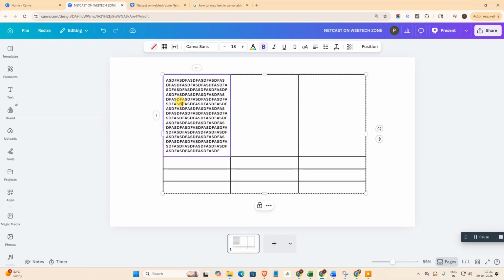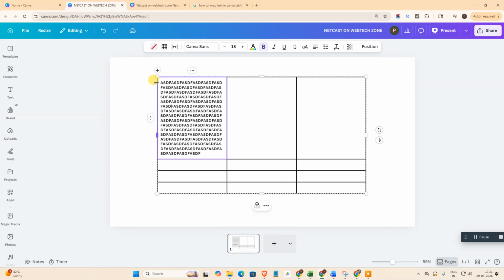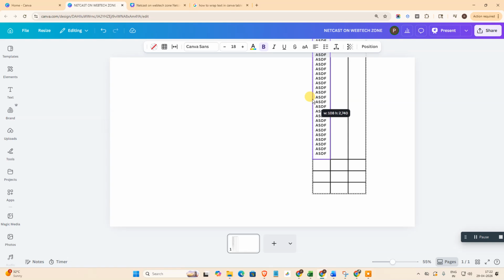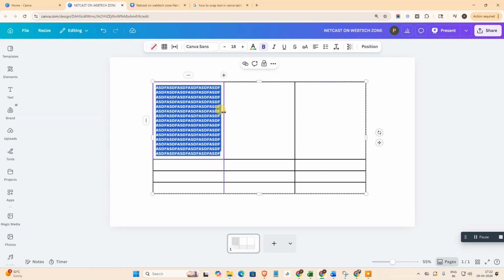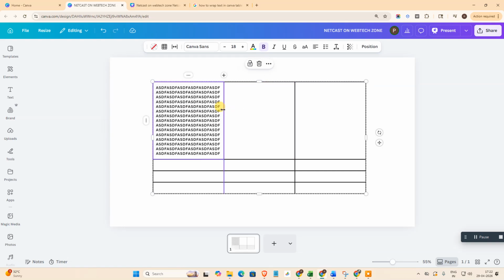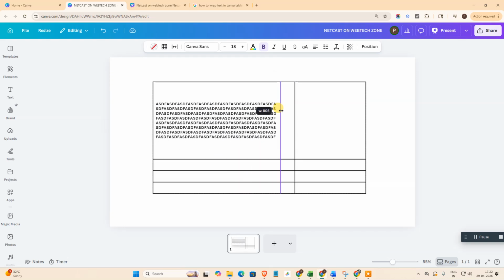Okay, and this text, if you want to wrap it, you can increase or decrease the size of this table by clicking this dot on the side and just holding it and increasing or decreasing the size of the table, or you can simply select that column line. Just keep the cursor over the line and make sure this line becomes blue, and just hold it and increase the line spacing like this.